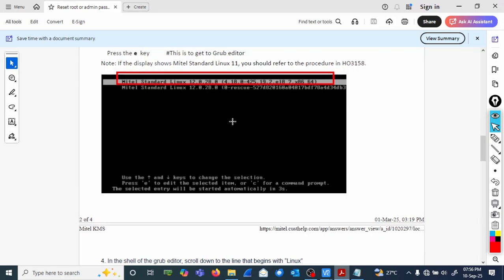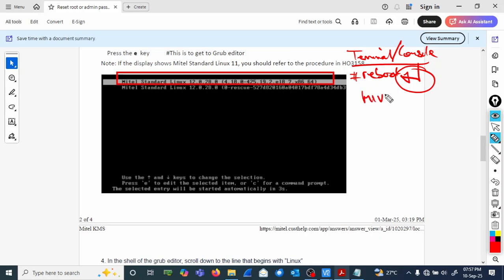It's very important. This is the part that it's going to be very fast, so I need you to understand me so that you don't miss this part. After I type reboot and then press enter on the terminal or console window, My voice business is going to reboot, and then it's going to come up.